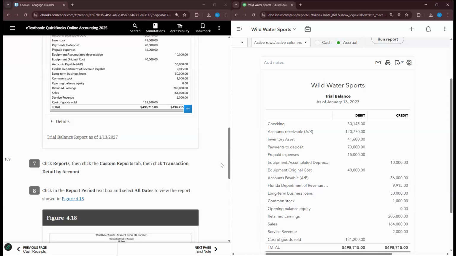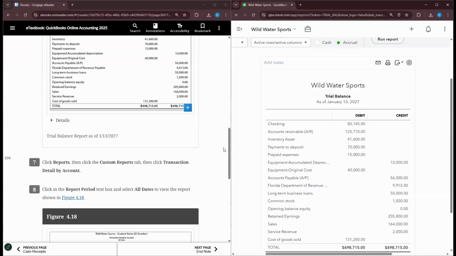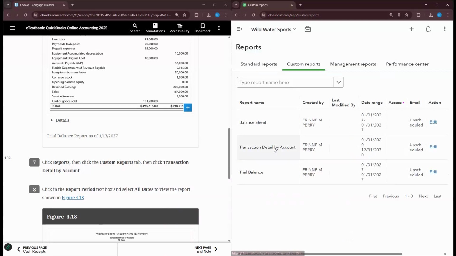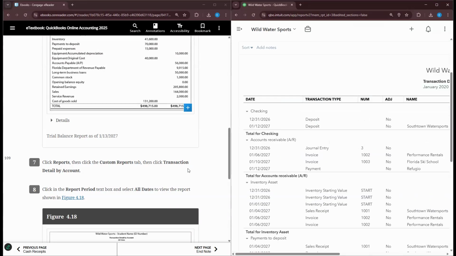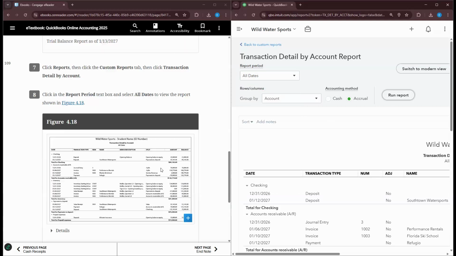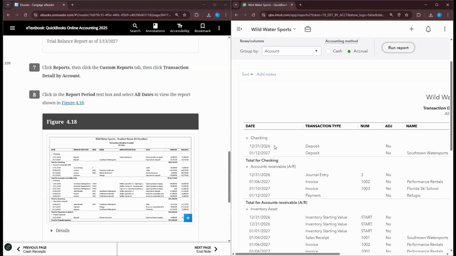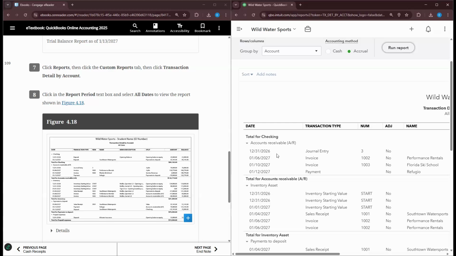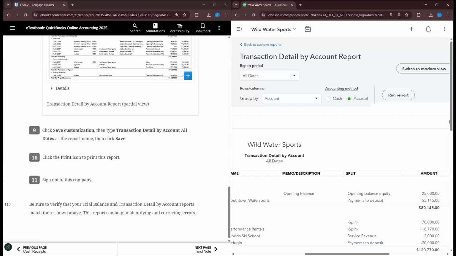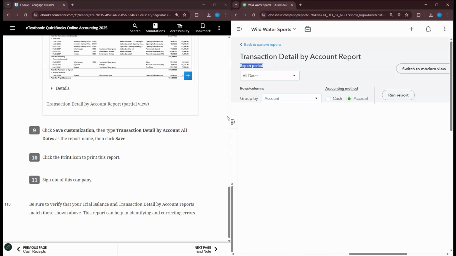So the next thing it asks us is to click reports, then click the custom reports tab and select the transaction detail by account. So we go back to our custom reports, transaction detail by account. And this basically ties in everything. We click in the report period, and then it's asking us to change it from custom to all dates. We run the report, and then we essentially see everything that has taken place, the deposits to checking, the accounts receivable, and things of that nature. So all of these things essentially help us to make sure that things are being recorded the right way.